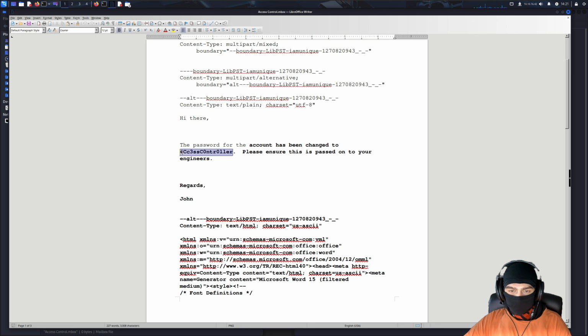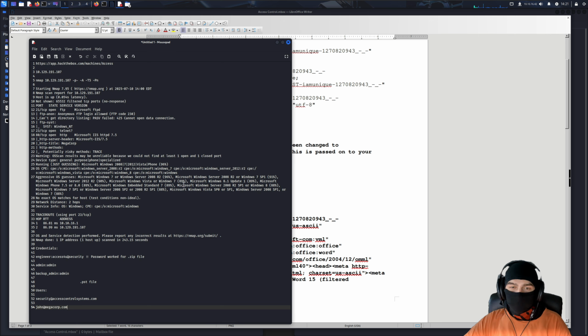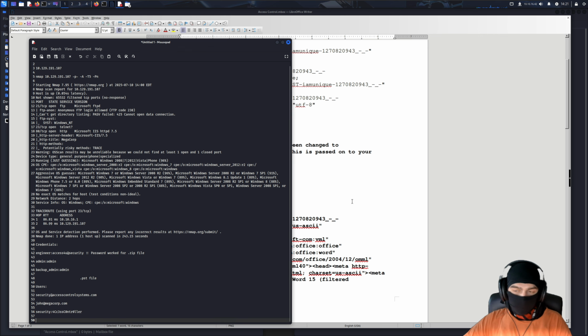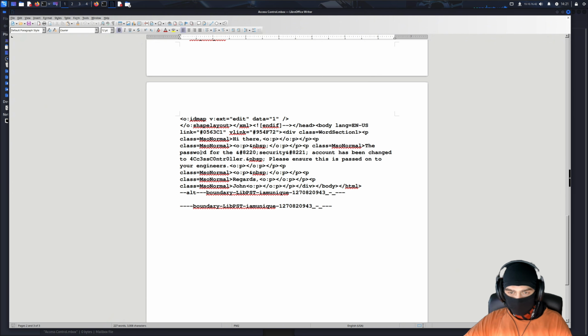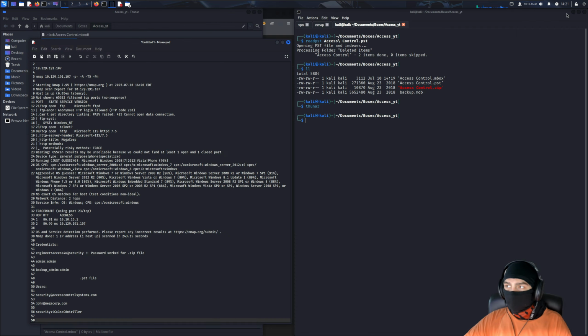So fantastic. We have now a set of credentials. So now we're going to need to identify where we can use these credentials. So let's take a note of those. Let's see if there's anything else here. Not really. It's just the contents of the email. All right, let's close that out. And now we have a set of credentials.